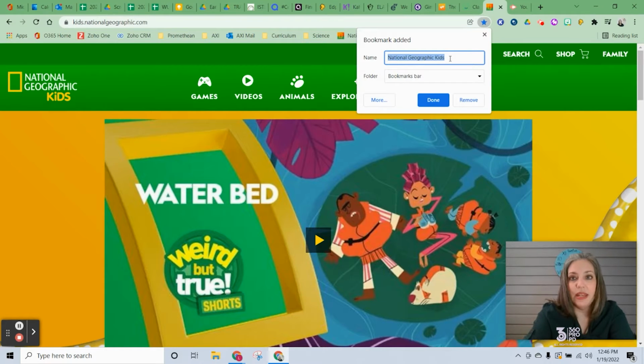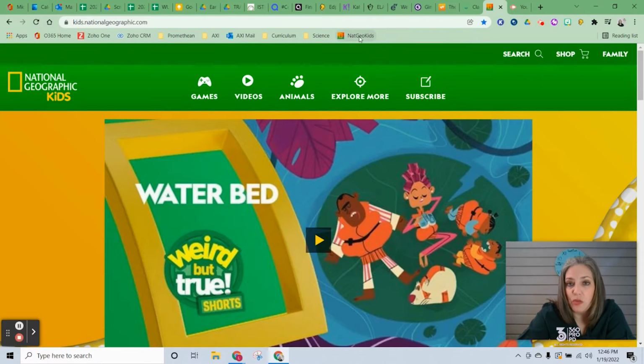When you click that star, it's going to give you a little drop down. And so you can name it. Now notice it's a kind of a long name, so I can actually rename it to something shorter. So I'm just going to rename it Nat Geo Kids, and it's going to stick it on my bookmarks bar, which is fine. So I'm going to say done. There's my bookmark. So now I can get to this site with just a click from there.